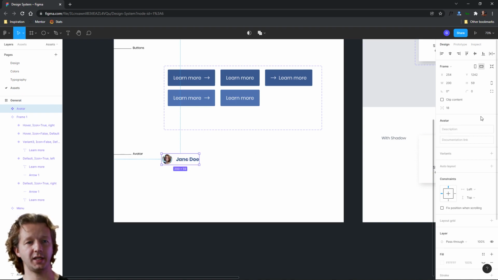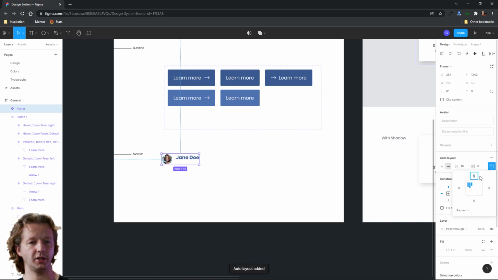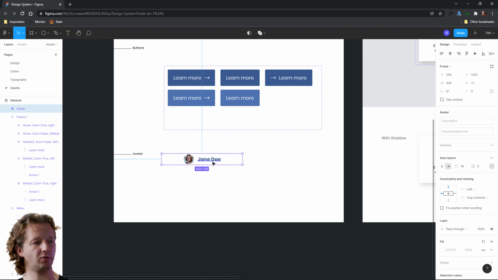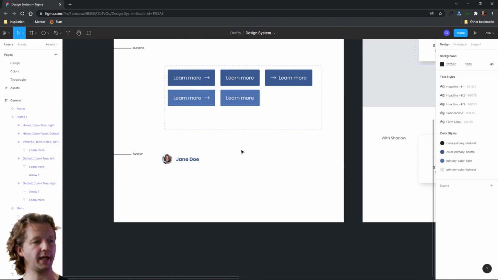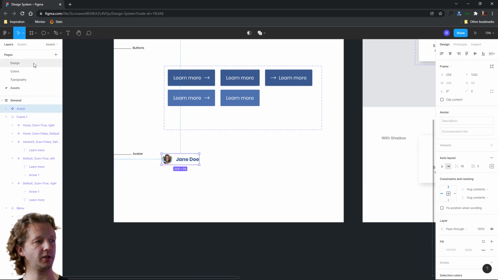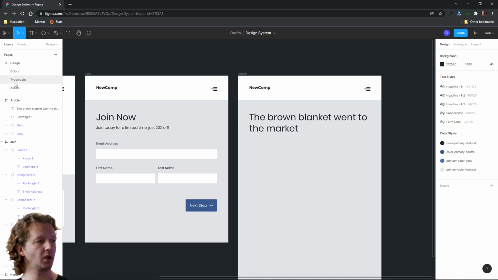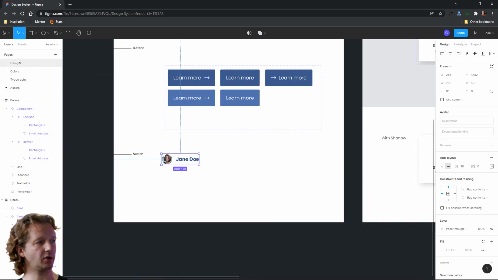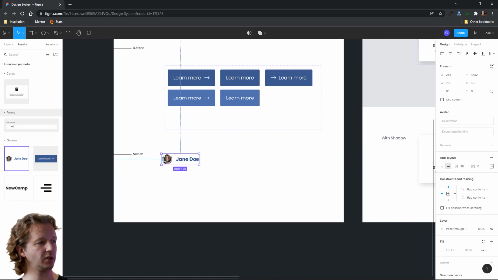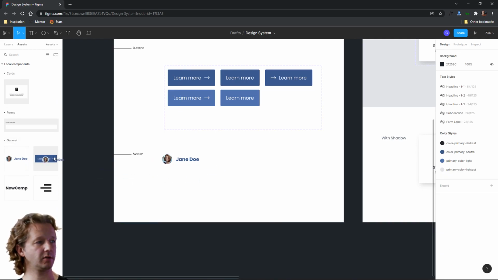We can also probably stand to put an auto layout on this, and so we can just center that. So now this is working as we expected just by adding an auto layout. Great, so that's avatar. Let's go back to our design, and we can add in assets, or assets up here rather, and add our avatar.